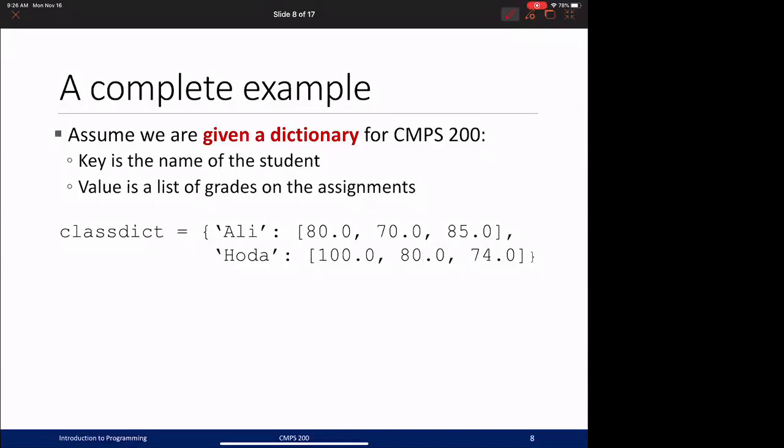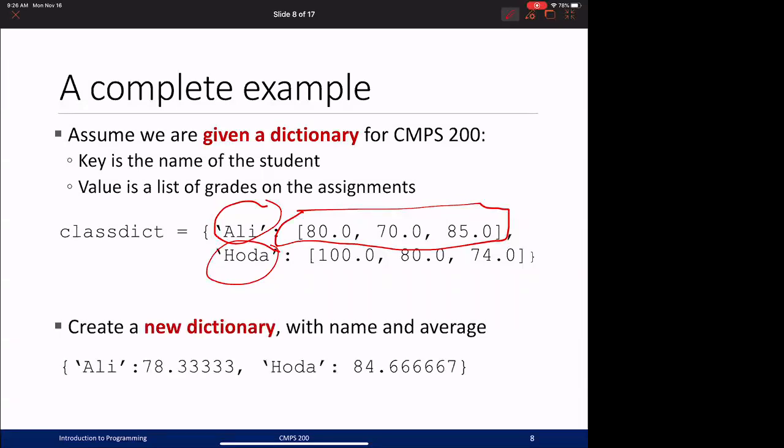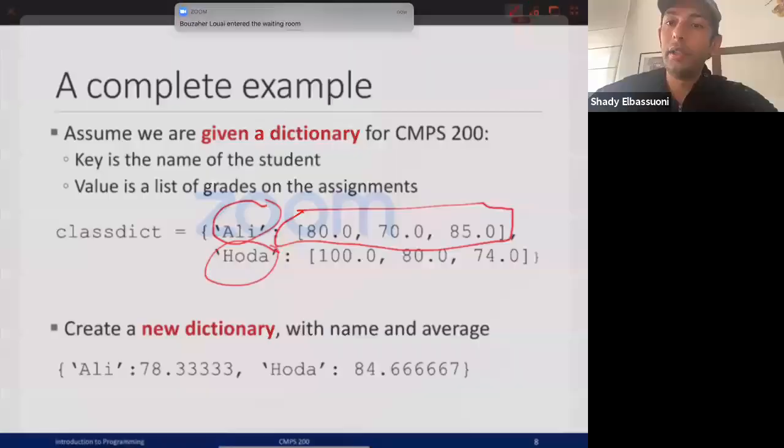So here the keys are names, strings, and the values are lists. What are these values? It's your grades in the assignment. So Ali got 80 on the first assignment, 70 on the second assignment, and 85 on the third assignment. And Hoda got 100, 80, and 74. Okay, good. And we want to do the following. We want to create a new dictionary. Your program should, at the end, return a new dictionary which has the name and the average. So the average of Ali on all three assignments is 80, 70, and 85, added together, divided by 3.